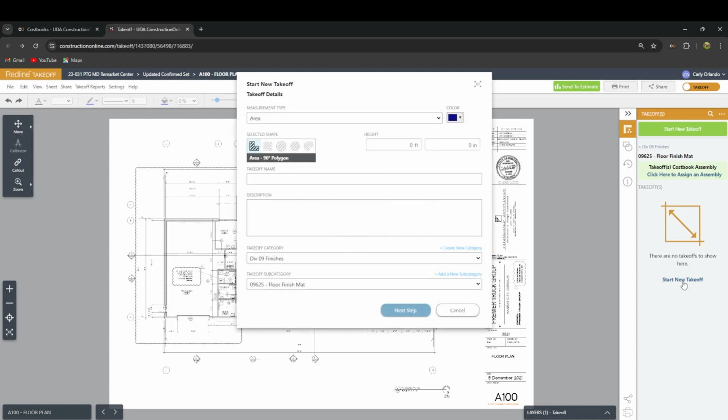This will prompt the takeoff details screen to appear. I'll first want to select my measurement type, color, shape, and height. I'll then name the takeoff. The takeoff name is only used within Redline Takeoff and will not integrate with your estimate. I can also add a description of my takeoff. Once done, I can select Next Step.